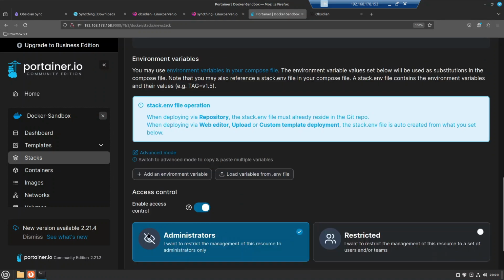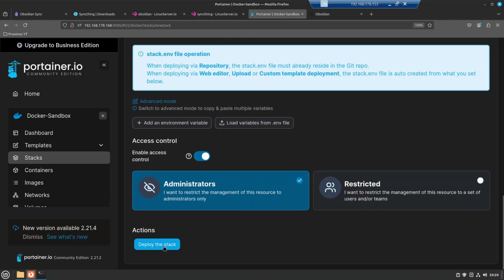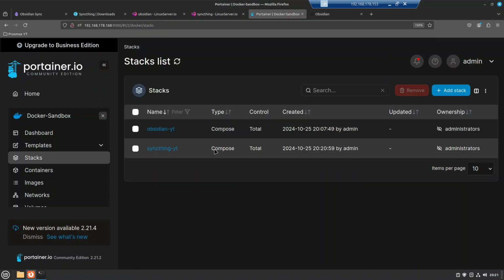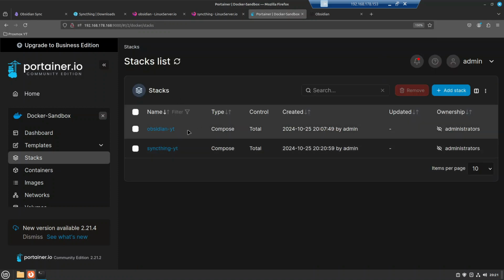Everything looks okay. I will scroll down and press deploy the stack. This will take much quicker than Obsidian. Obsidian took about a minute and a half. With SyncThing, that should be much faster. Still, I'll give a couple of seconds or so for this to finish, and I'll be back when everything is running. And here we are. Right now we have 2 stacks running inside this Docker VM.